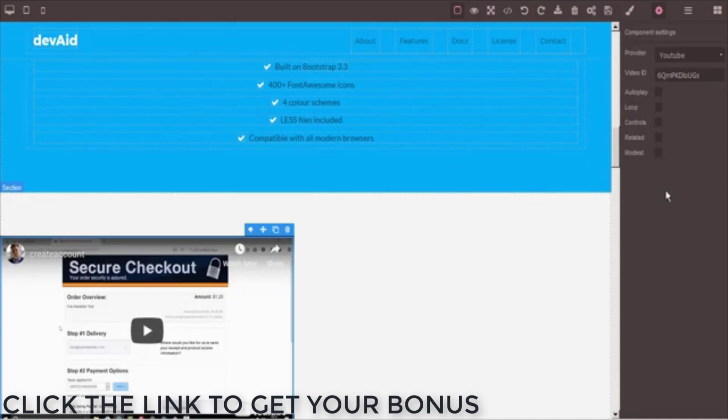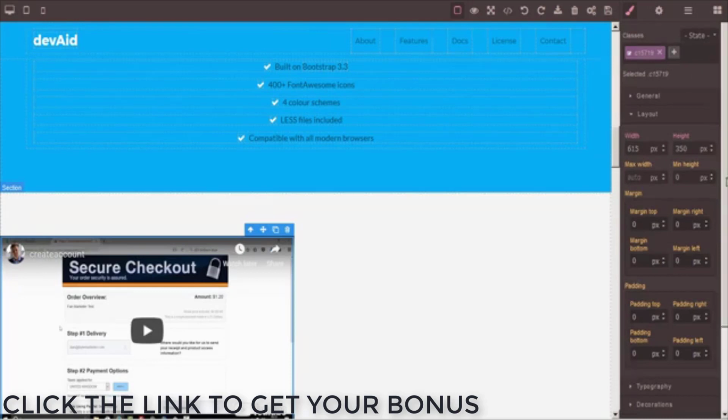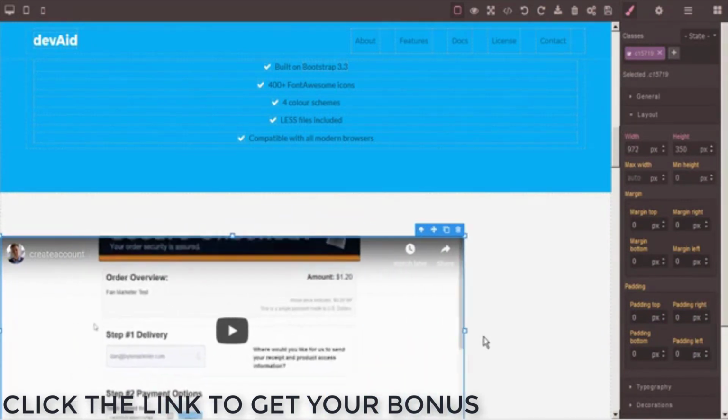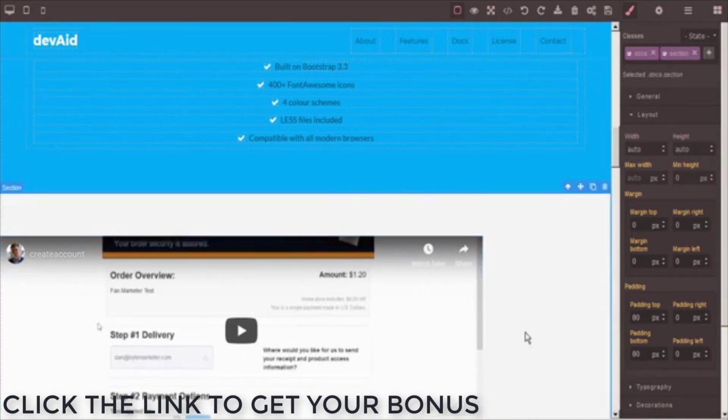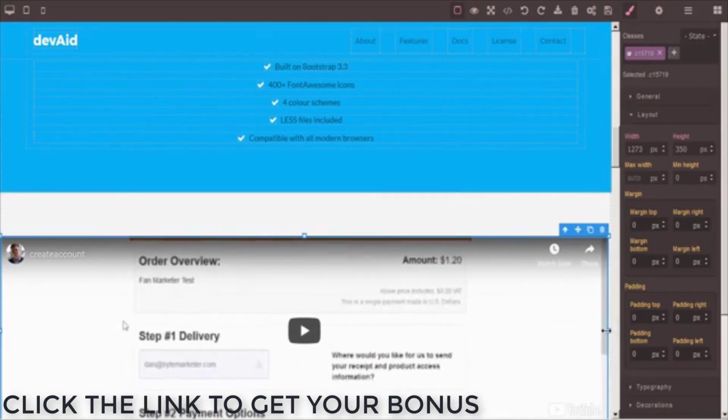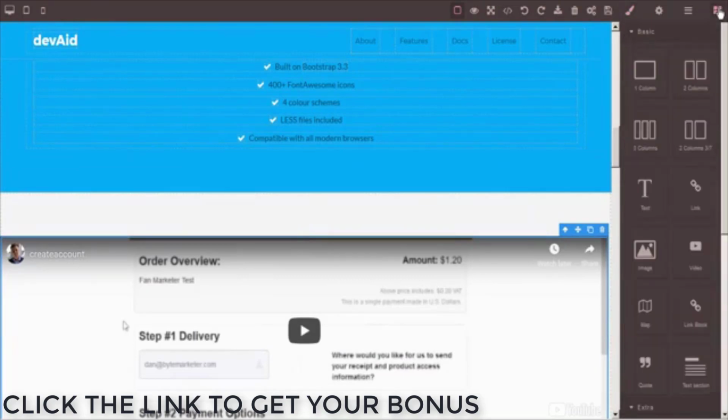Once you're happy with your settings, then you can switch over to Style Manager and make any style improvements that you want. Or you can just simply click on the box and drag to expand it to fill the space that you want to fill. And let's see what other tools we want to add. Okay, we also have maps.